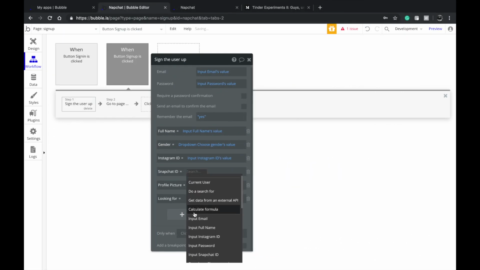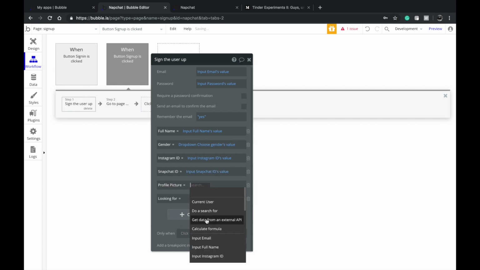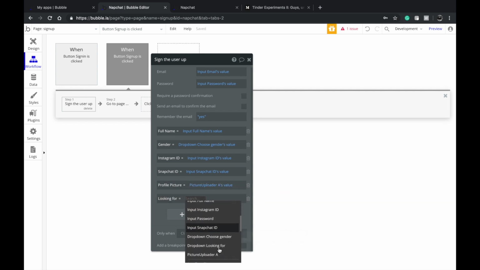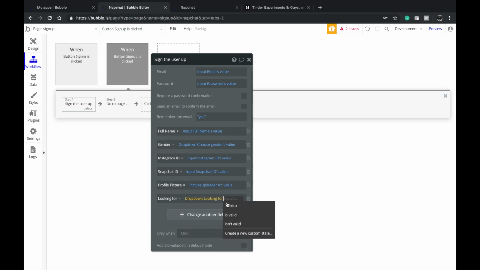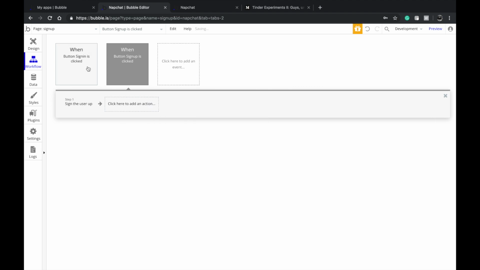You can of course ask the user to log in and do all that stuff, but it's just slightly more complicated, so I'm not going to do that right now. So I'm just going to plug in these values coming from the UI. Alright, so looking for value. So that's it. So I got the login and sign up complete.